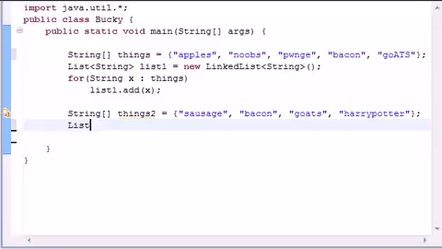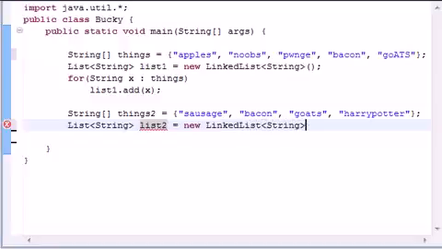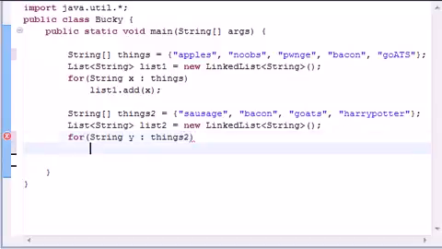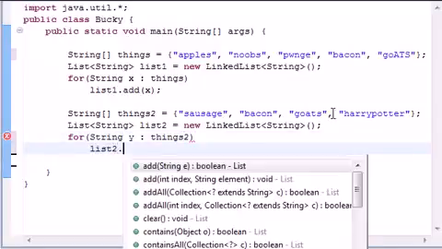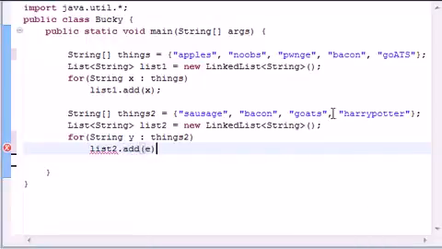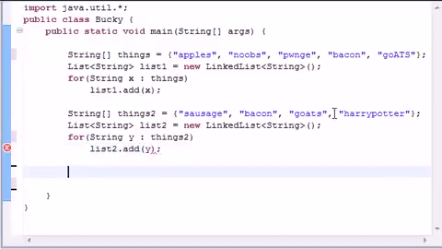Now let's put list, and let's put string, and just make a list2, and it's going to be a new linked list as well, with of course string data, and we're going to be eventually putting, well, we'll just do it right now, for string y in things2, what do we want to do? We want to add all the elements from that things2 array into list number 2. So go ahead and add everything from y, and it should be good. We'll figure out if we did something wrong later.